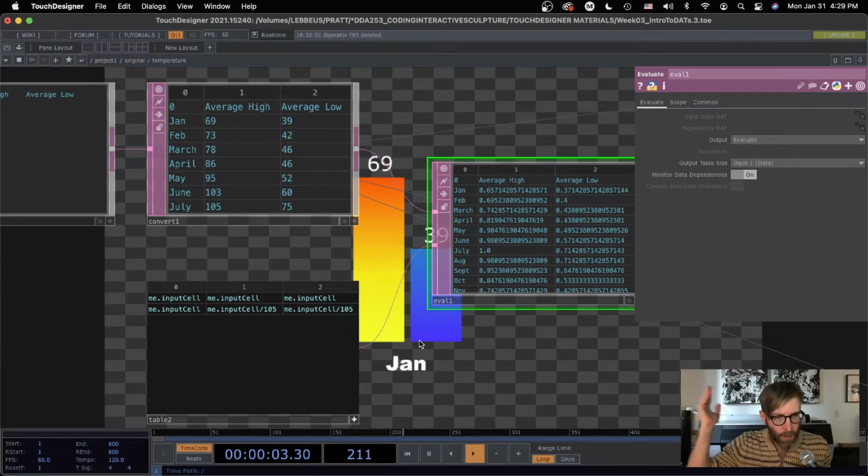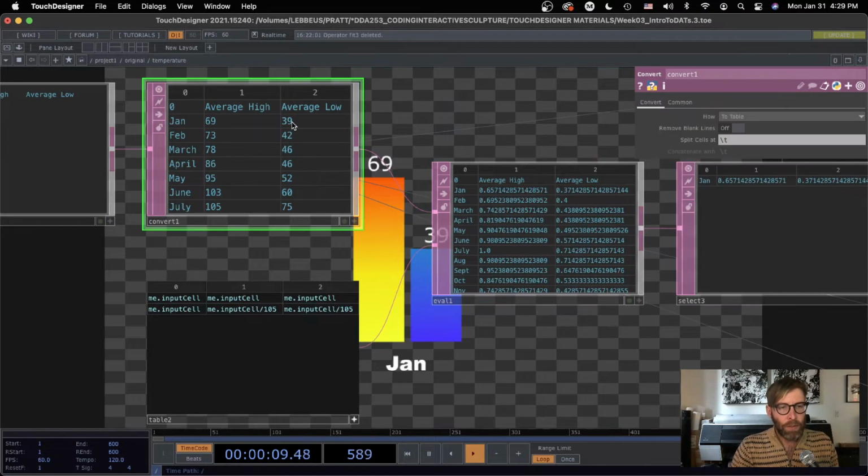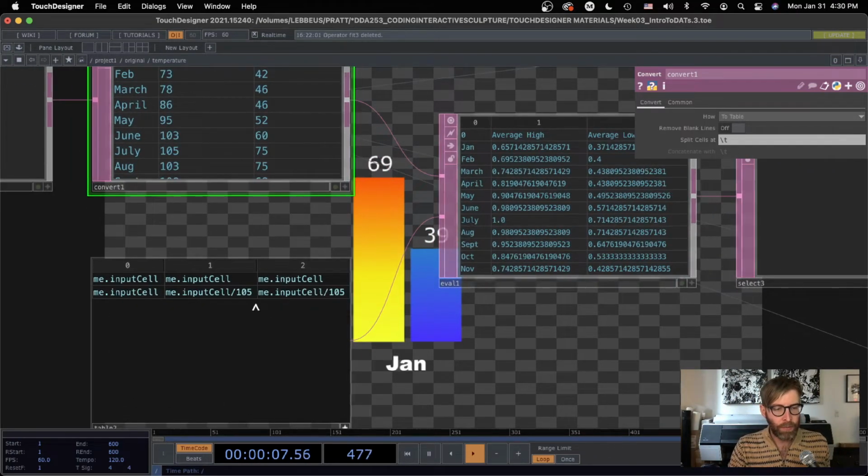A truly smart system would automatically find out what is the maximum value in these cells instead of writing this 105 manually. There's various ways we can do that. We can do that in another Python script. We can convert these numbers to a chop, do an analyze chop, and find out the maximum that way. But okay, let's not worry about that right now. Right now we're just doing this math.